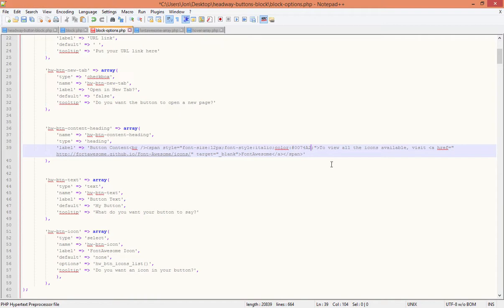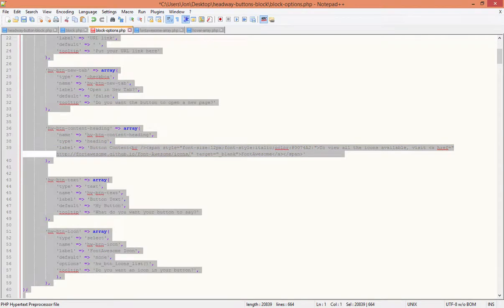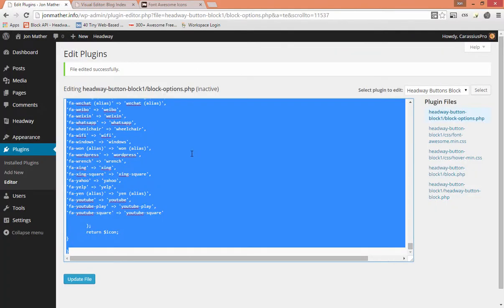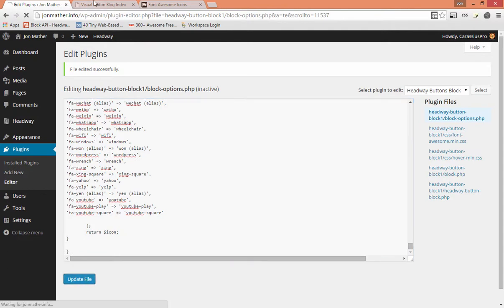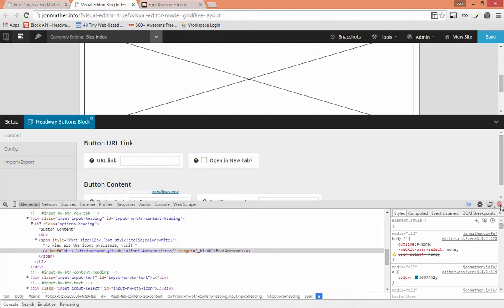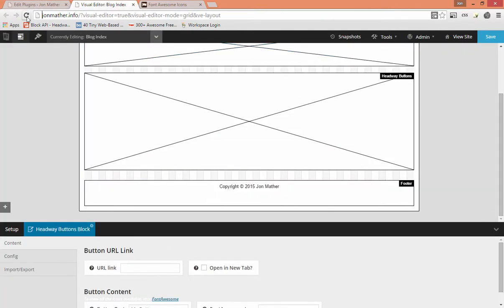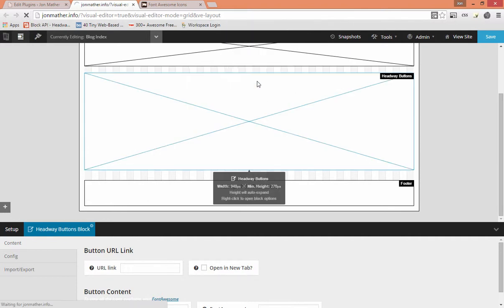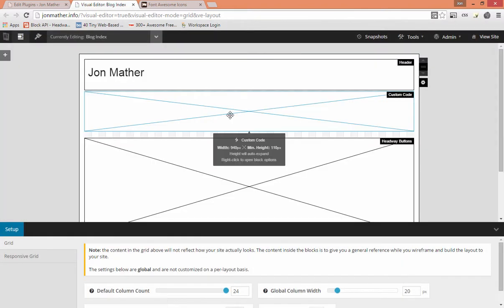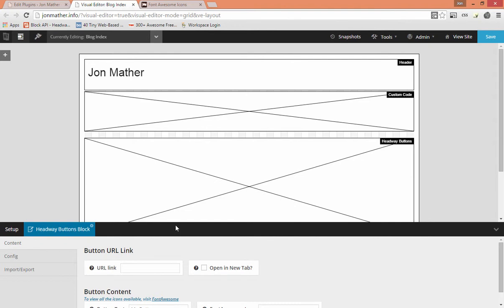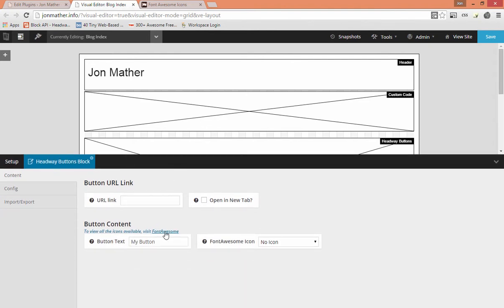could paste that hashtag. Let's go Control-Alt, Control-C to copy it. Go back to our plugin, Control-Alt, Control-V, hit Update. I'll close off that inspect element there. We'll reload, open our block options, and now it's all the same color.